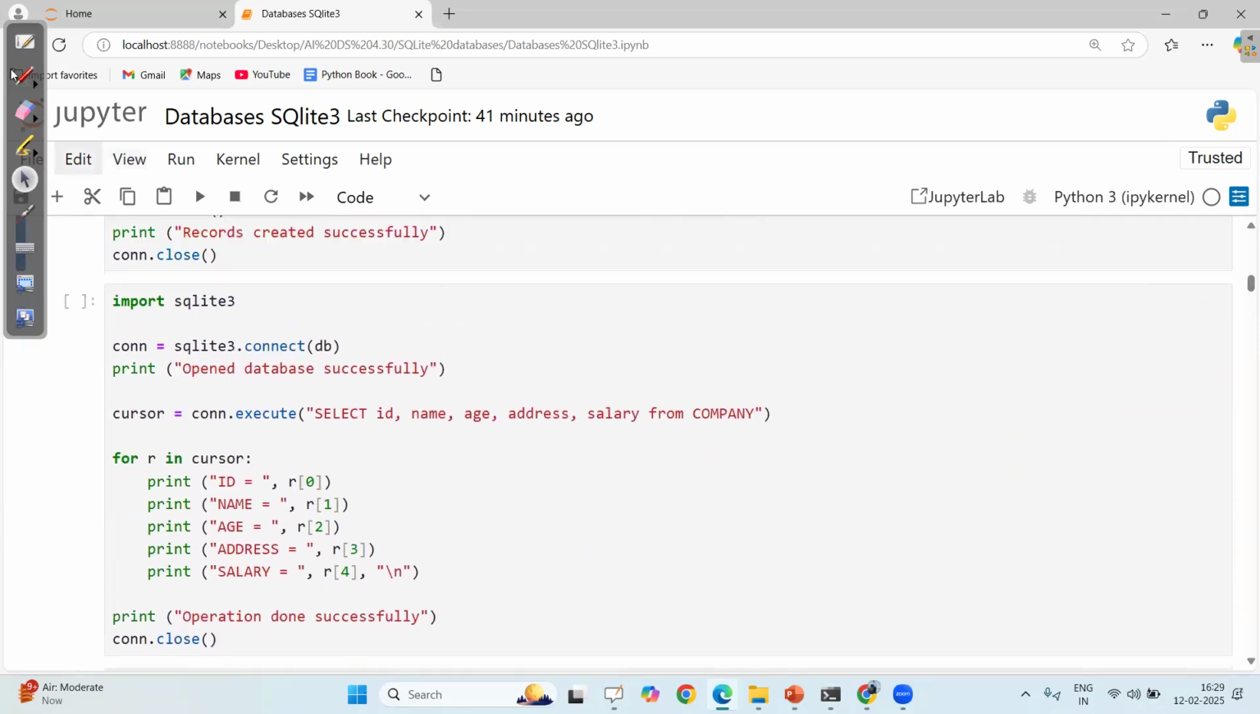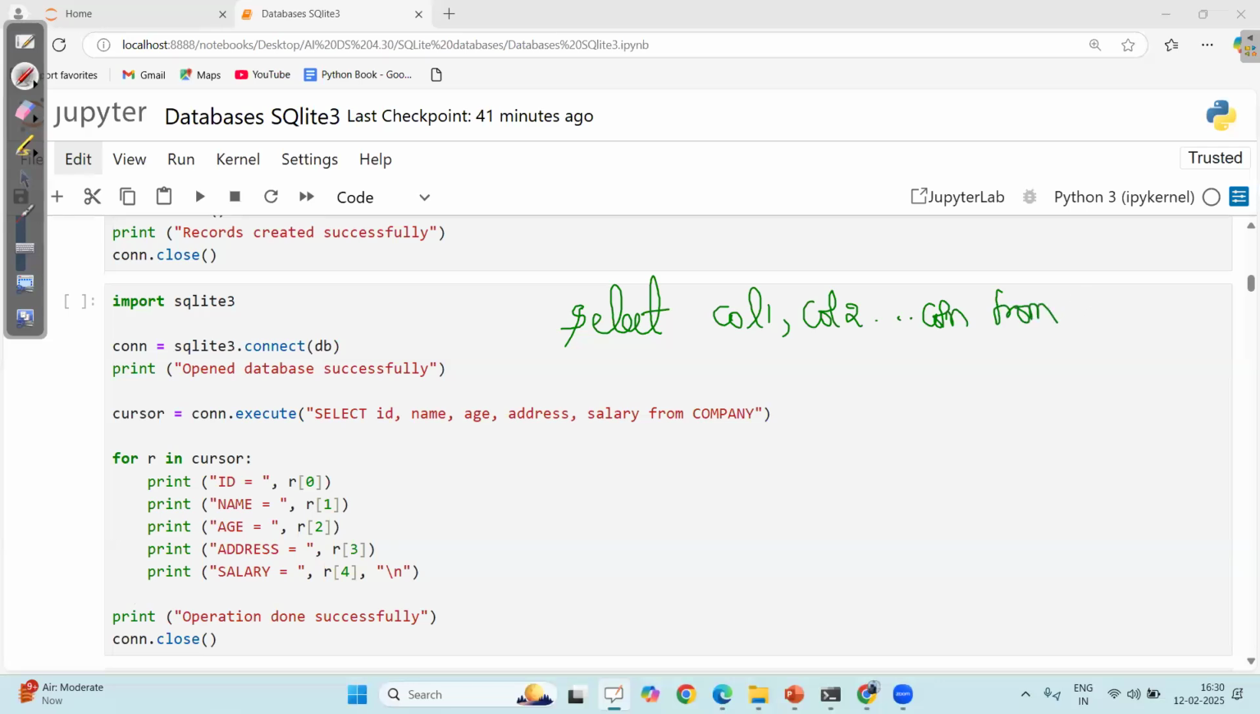Now, see here. The next job is called selecting the data. In order to select the data, we will use a syntax called select. Here we are going to specify the column names: column 1, column 2, and so on, column N, from table name. Now, instead of all these columns, you can also use star.